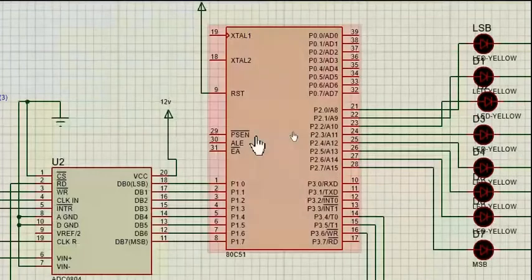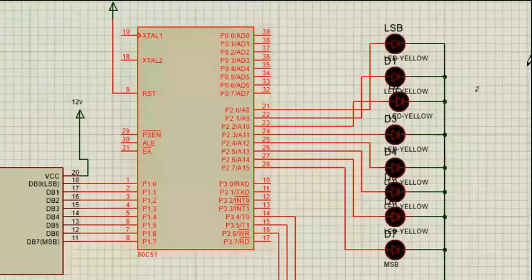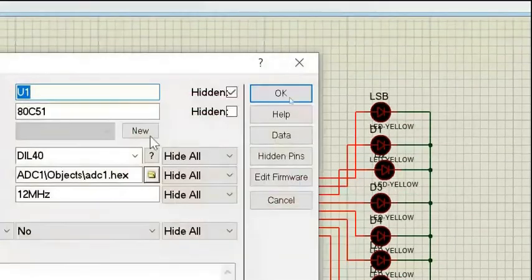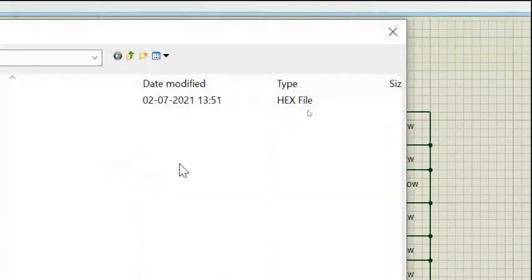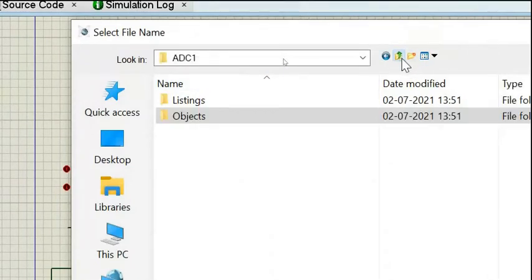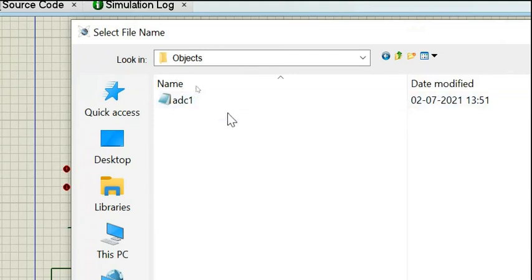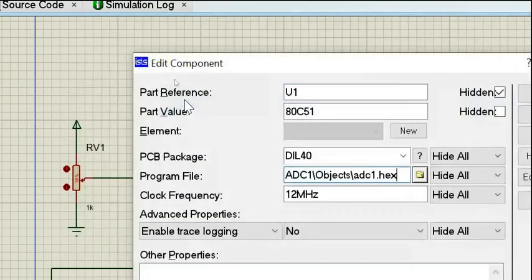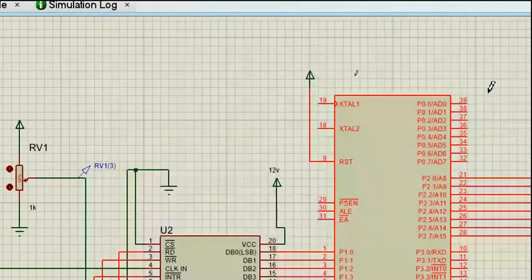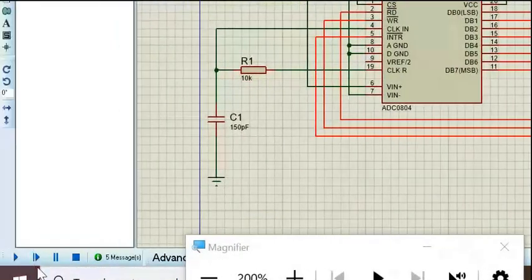So the hex file is ready already. Double click on this. I created a project in the name of ADC1. In that particular folder, by default, the objects folder will be created, and our hex file is available there. Done. Now simulate or run the program.